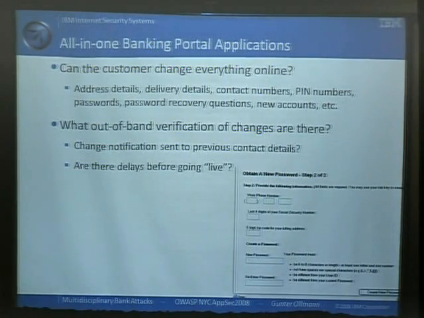So what out-of-band verification changes are there? If someone is actually using out-of-band and those details have changed, how do they get notified that those changes actually happened? If I now change my mobile phone number or cell phone number to receive these messages, how do I know that number has actually changed? Another one: are there delays before these things actually happen?